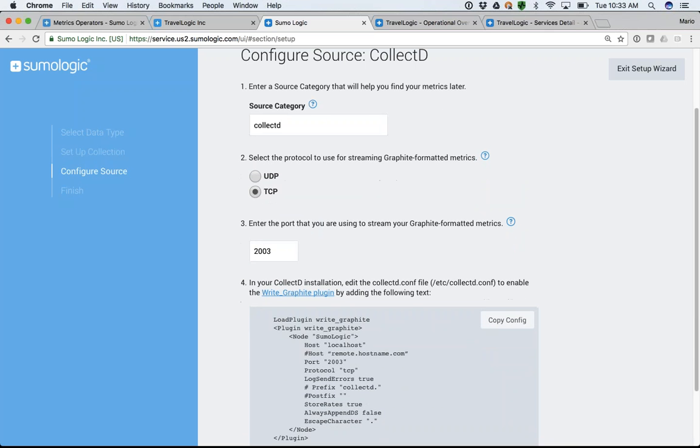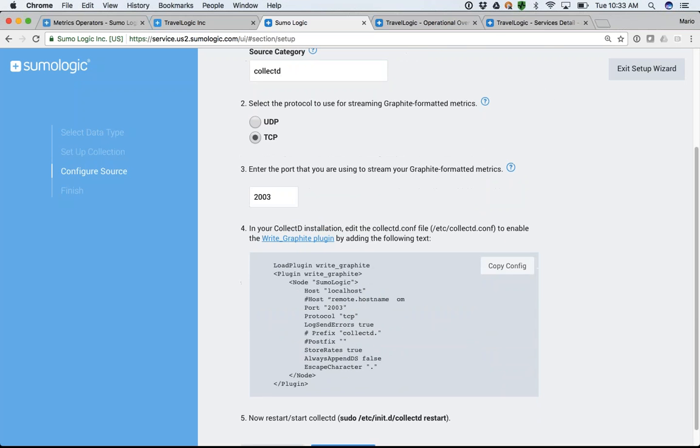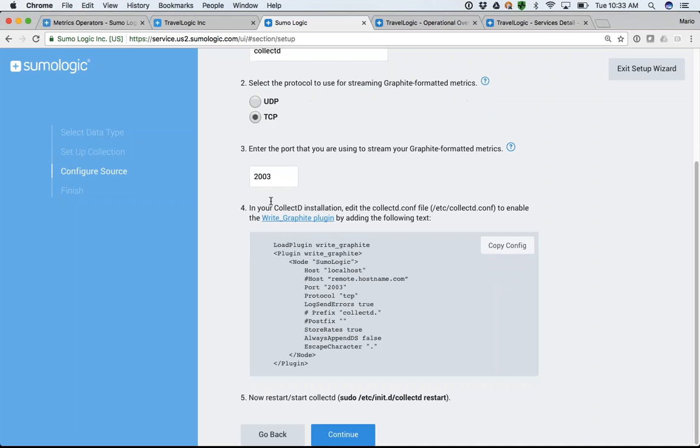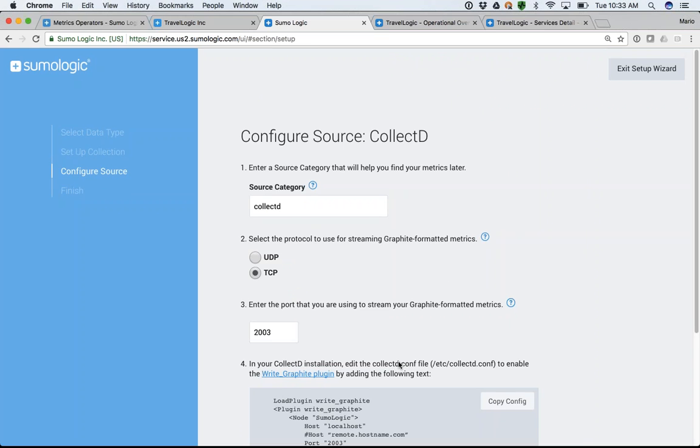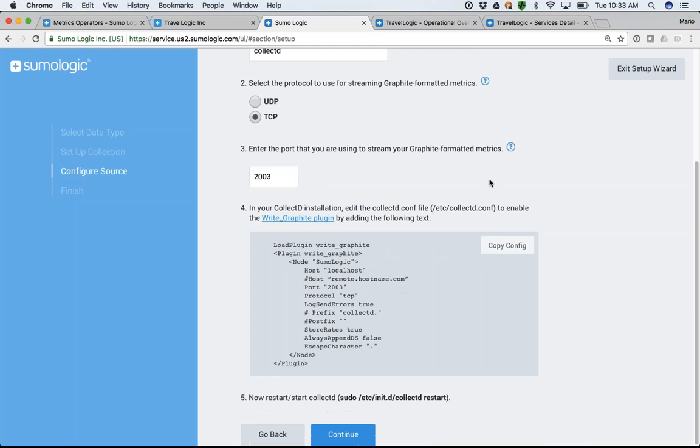What protocol do you want to be using? We recommend TCP. Our documentation actually is pretty particular on why we recommend TCP, so I won't go through all those details. But what port do you want to use? This is a default port. And then what I was talking about before, CollectD uses a Write Graphite plugin. So here is the configuration that you would need to add to that collectd.conf in order to enable that plugin. And then once you hit continue, you would essentially create a metric source for CollectD.